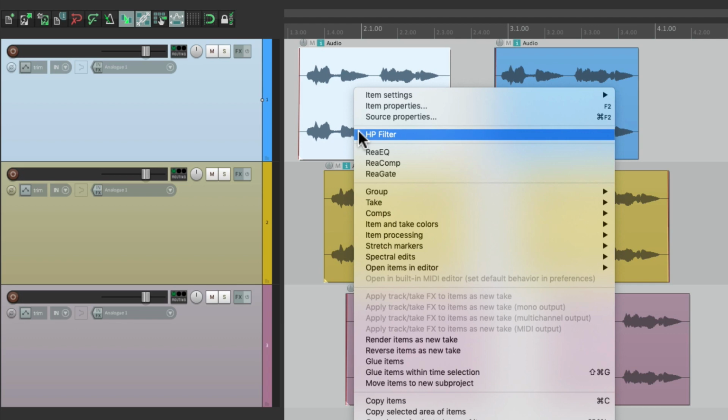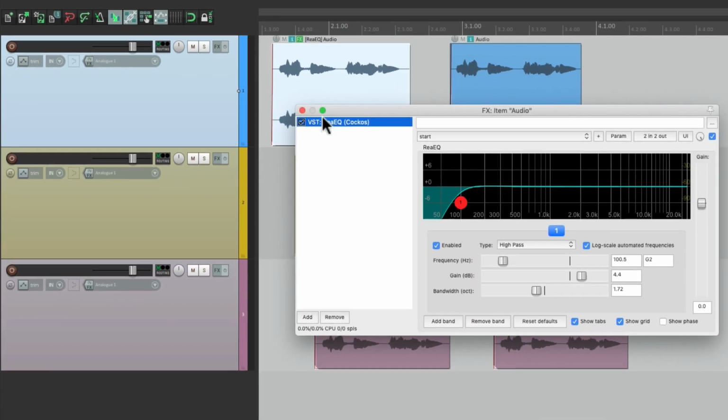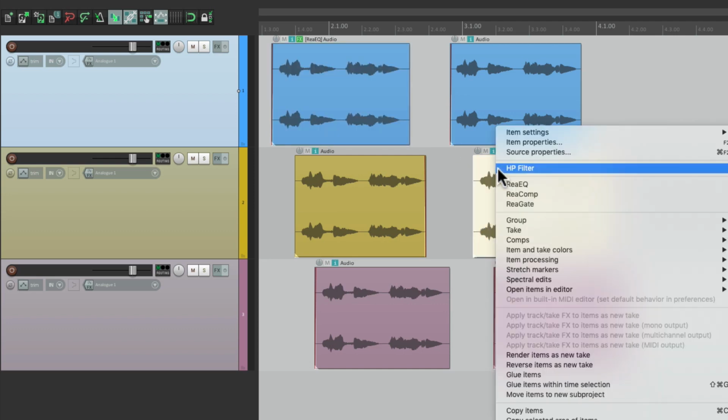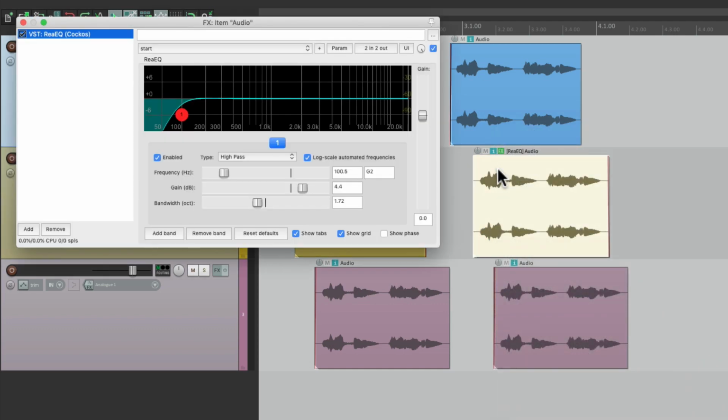High pass filter, and it puts it on this item with the preset how we saved it. So if you want to add this filter to any item, we can just right click at any point and choose it right here. And it puts that plugin on this item with that preset. Now, if you set up a preset you want to recall and you're not planning on changing it, you might not want to open the effects window each time.